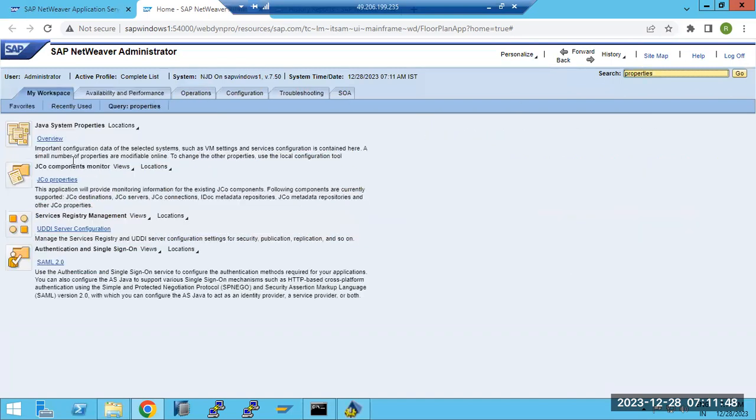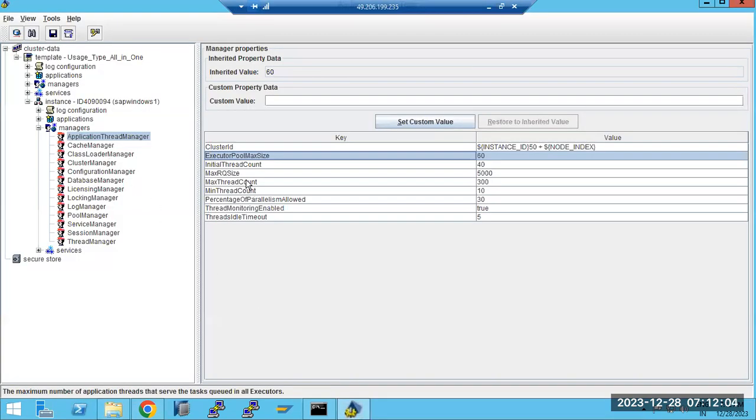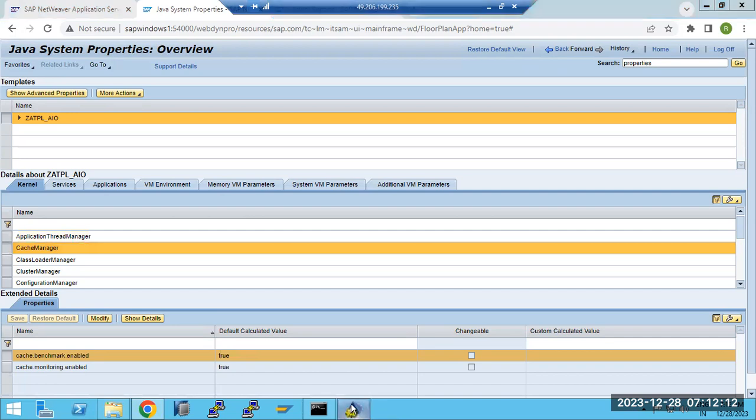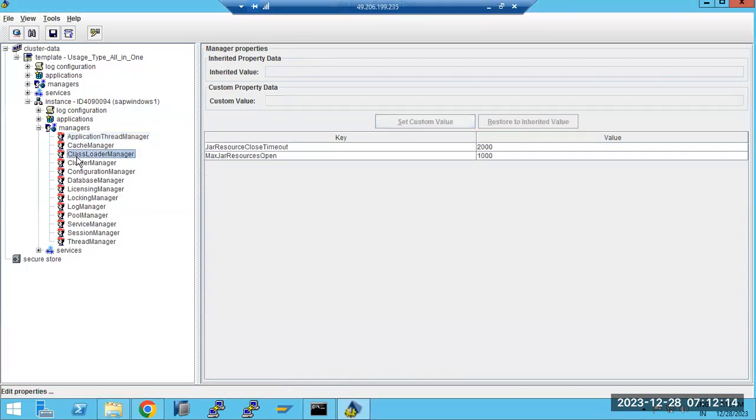In the Java properties section, here we can change all these settings. So at the Java level, we can change the settings, whatever we are doing here, memory parameters, everything. So here at the Java level also, we can make the changes. Application thread manager, cache manager, class load manager.